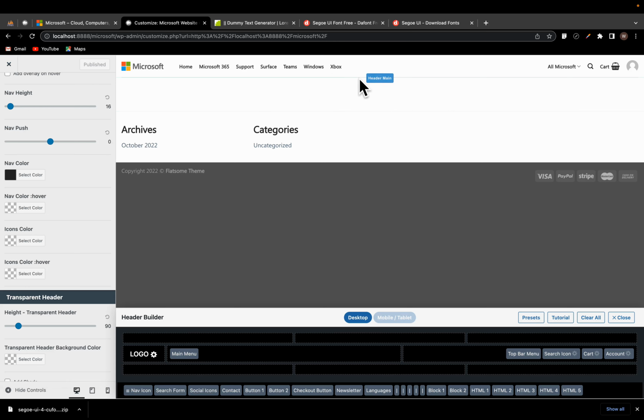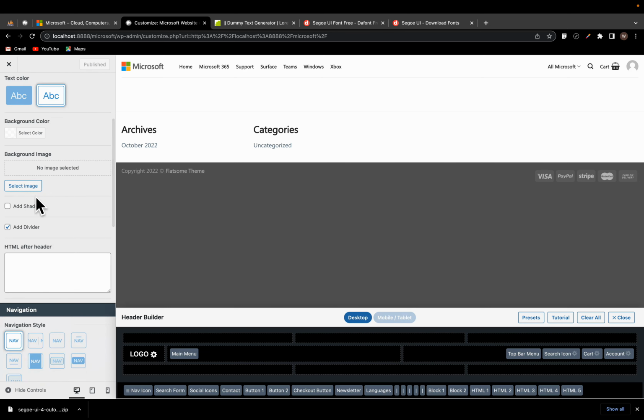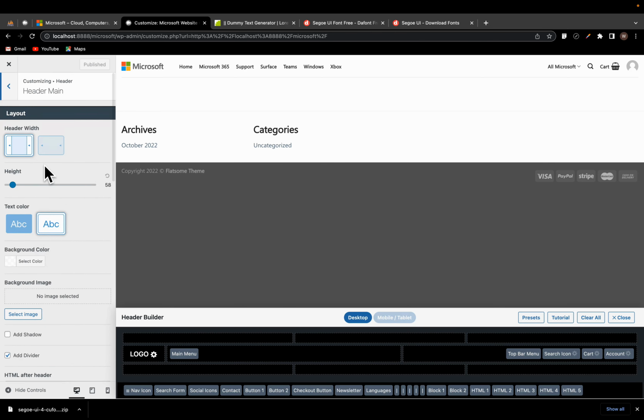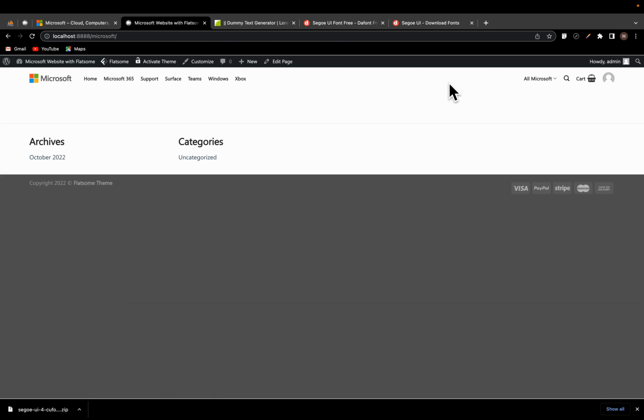One more thing, I want to get rid of this divider, this line that is over here, and to do that, I'll click on header main. If you scroll down to the layout area, you see divider. Uncheck this to simply remove the divider. Once that is done, close, and there we have it. We have the beautiful header of the Microsoft website set up.